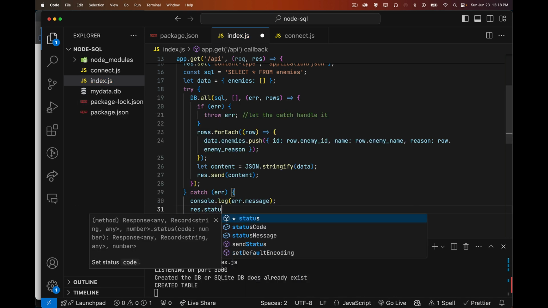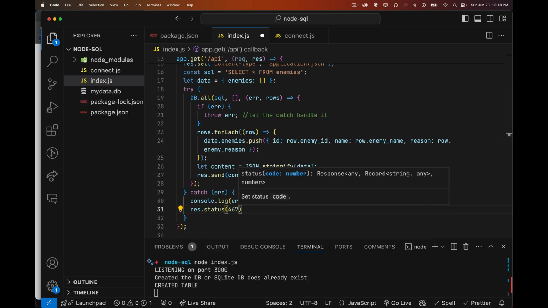And I'm going to send an HTTP status code of 467, which has no current meaning. There's nothing attached to that number, but it's in the range of, hey, there's something wrong with the information. There's something wrong with the request. It's not an error per se with the code. It's a problem with the data. There's something that's not working right.